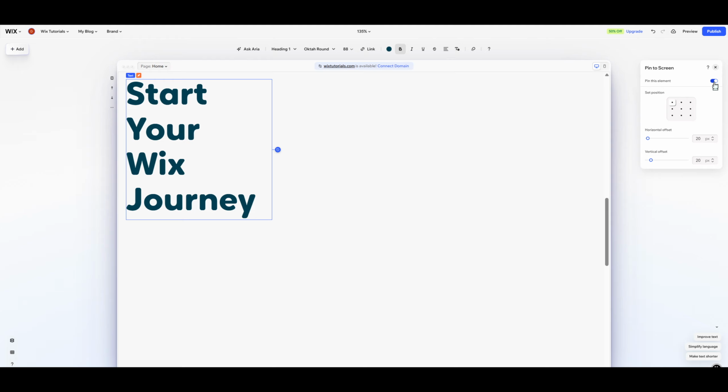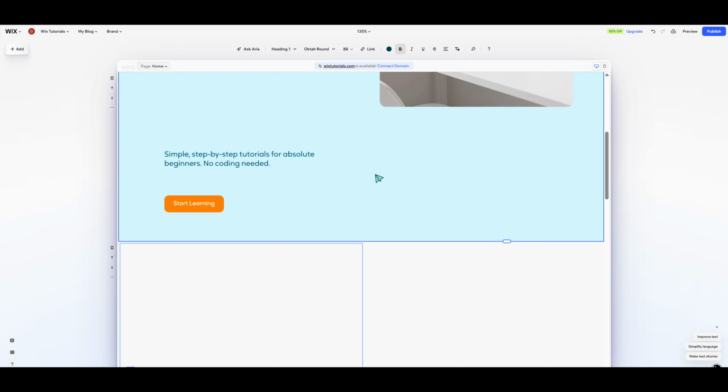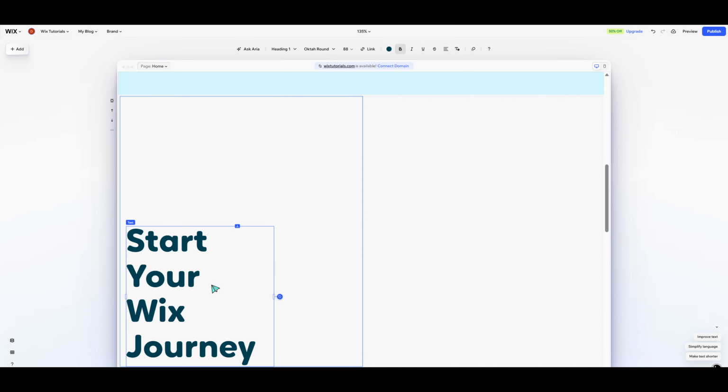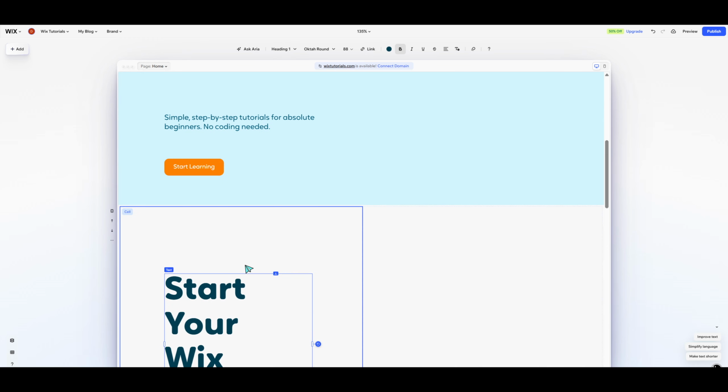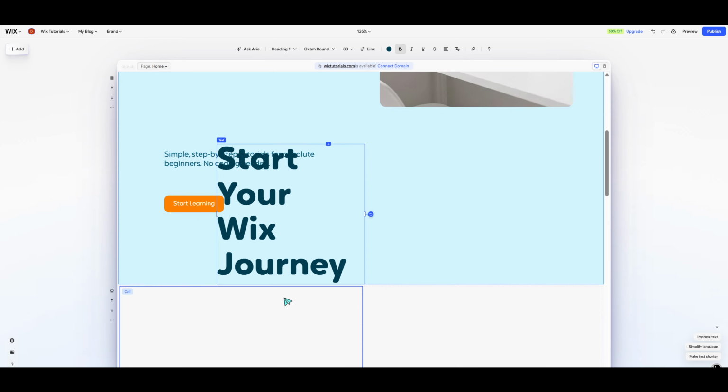At this point, simply turn off the pin option. As soon as you disable it, the element will no longer stay fixed in place. Instead, it will behave like a regular page element and scroll naturally along with the rest of your content. And that's it. That's how to unpin an element in Wix.